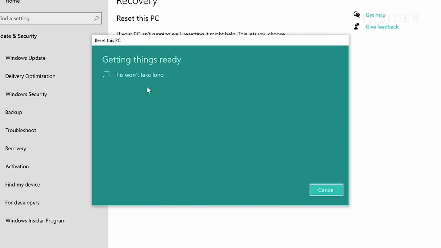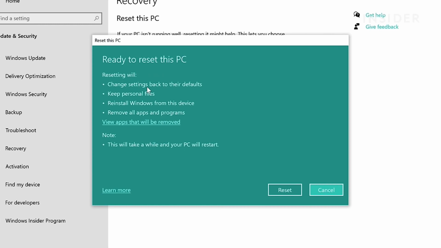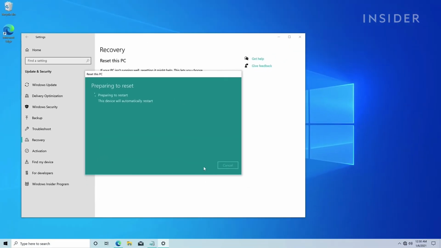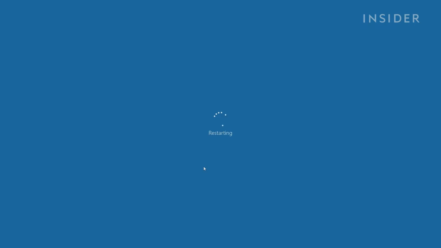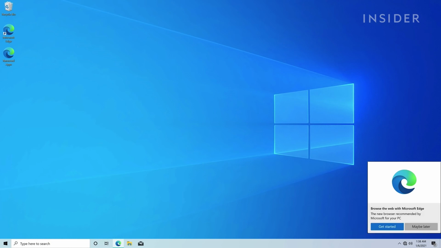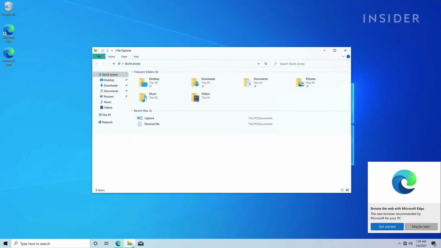On the next page, Windows will confirm the reset action it will take. Click Reset when ready, and the process will take over. After restarting and working in the background for a while, Windows 10 will finish reinstalling and bring you to your desktop. Scrolling to a Documents folder will confirm your files have been saved, as we chose to keep those.